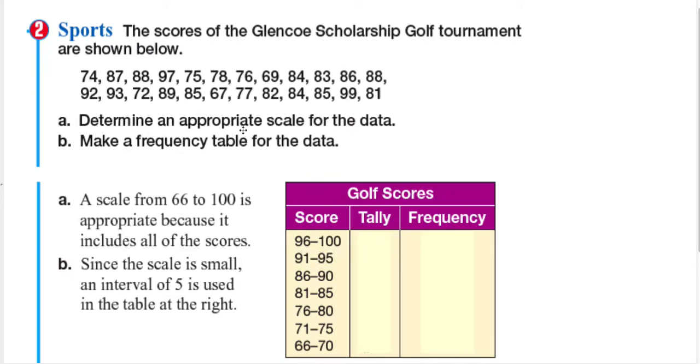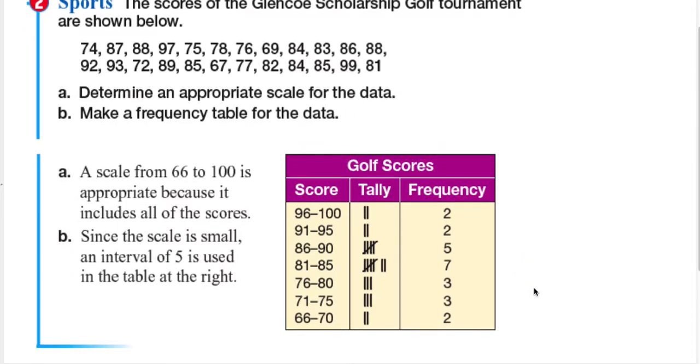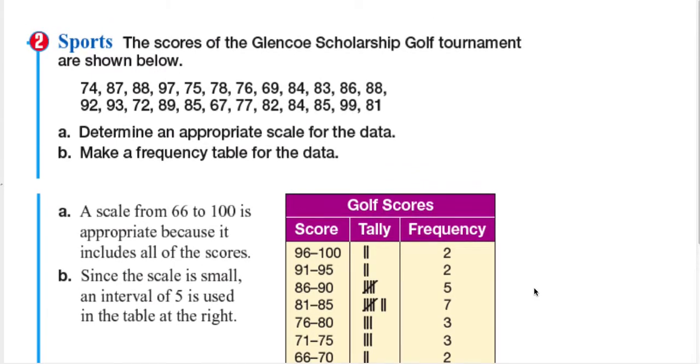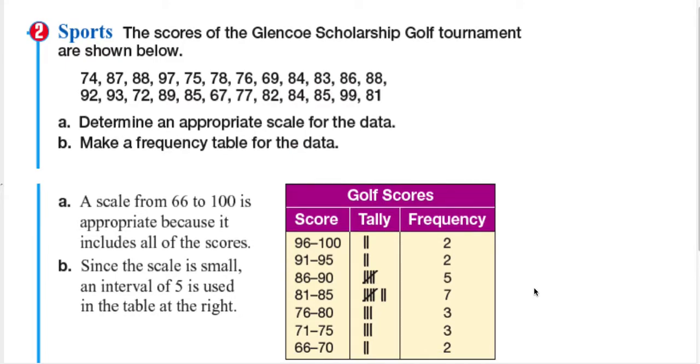Okay, and then using the information that we have here, we start creating tally marks. From 96 to 100, there are 2 of them. 91 to 95, there are 2. 86 to 90, there are five of them, and so on and so forth. And we simply write down the frequency of each data as it appears in its interval, okay? And that's how you create your frequency table using scales and intervals.